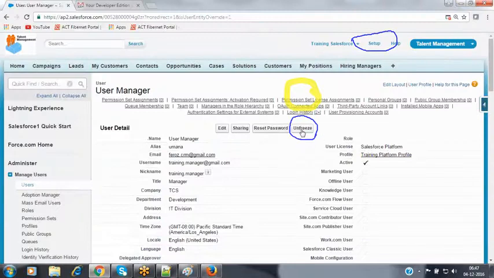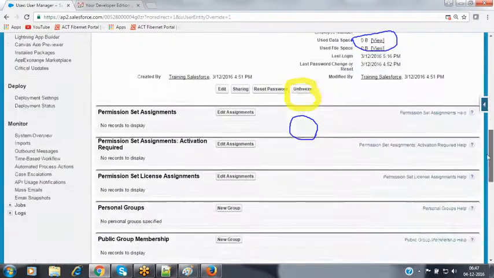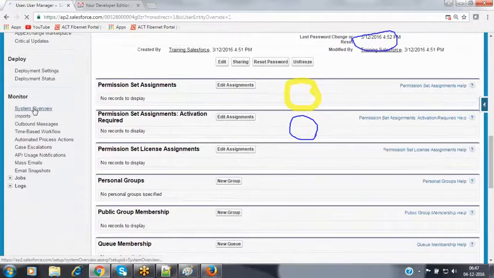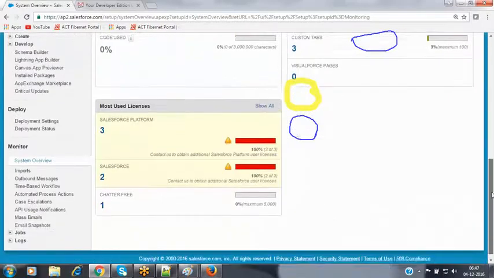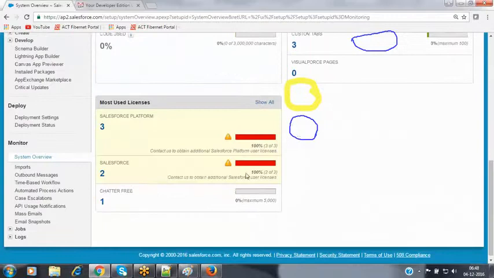Now here I'm going to be unfreezing this one. Before that, I will show you the number of licenses. Now the user has been frozen. Let's see the licenses. When you freeze the user, will it return the license back or not? Now observe this one, all the licenses are full. That means the license is not yet returned.